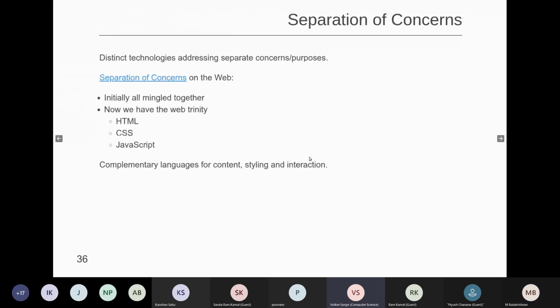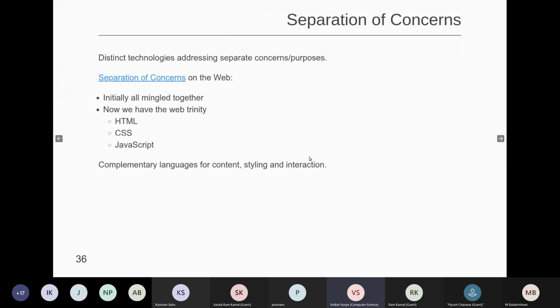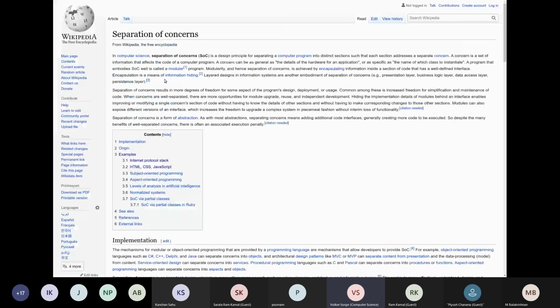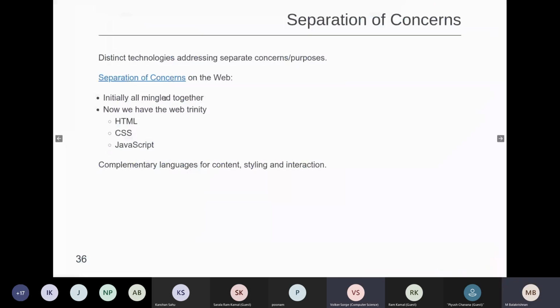And what the web gives us for this is what I mentioned maybe an hour ago, which was the separation of concerns. What is separation of concerns from a purely software engineering point of view? I think I've got the Wikipedia link here. Separation of concerns is simply that you have distinct sections in your software that address different concerns, different functionality and different uses. On the web, we have what is normally called the web trinity: HTML, CSS, and JavaScript. One holds the content, the other takes care of the styling, and the third one makes all of this interactive.